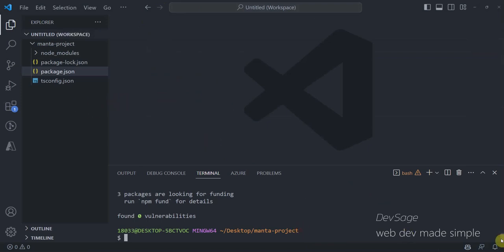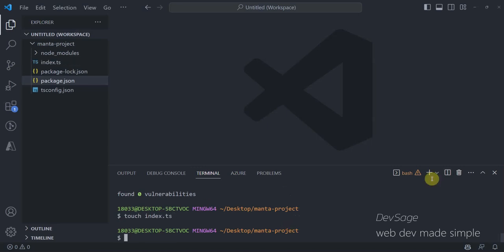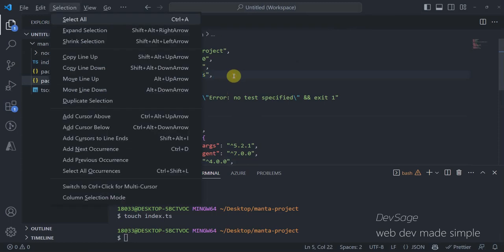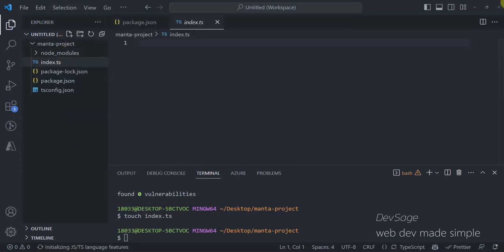So now let's create an index.ts that will serve as the entry point for our script. So let's say touch index.ts. All right. And first off, let's go back to the package.json and let's make sure that this says index.ts for the main. All right, and let's go back to our index.ts, and here let's write the script that goes and fetches the lead data from manta.com and then creates a spreadsheet with that data. And so let's work on our imports.